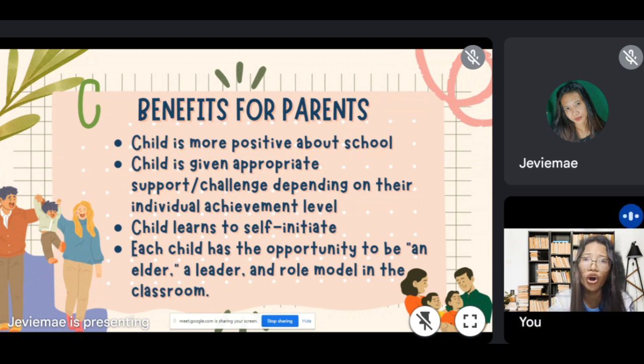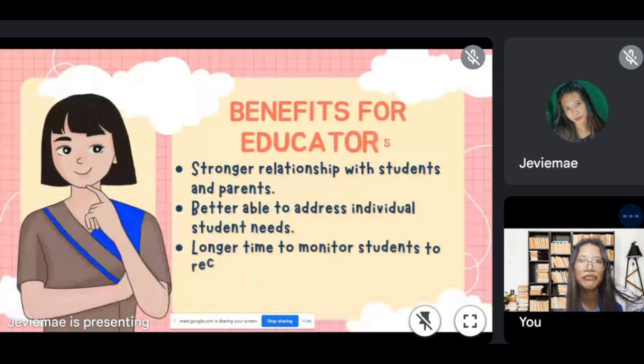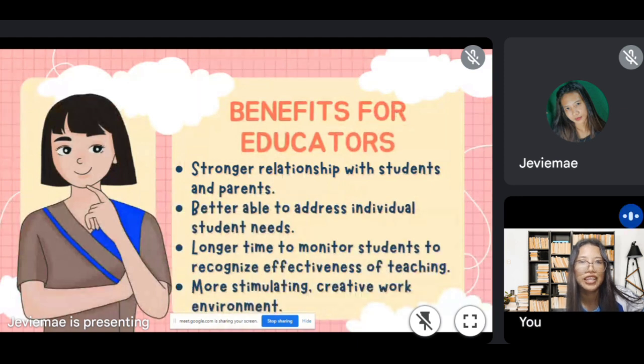Also, the fact that all the older students practice being leaders in the class helps to alleviate the pressure between older students competing for the role of boss in the classroom. So that's it. Benefits for educators. So it has stronger relationships with students and parents, better able to address individual students' needs, longer time to monitor students to recognize effective teaching, more stimulating creative work environment.